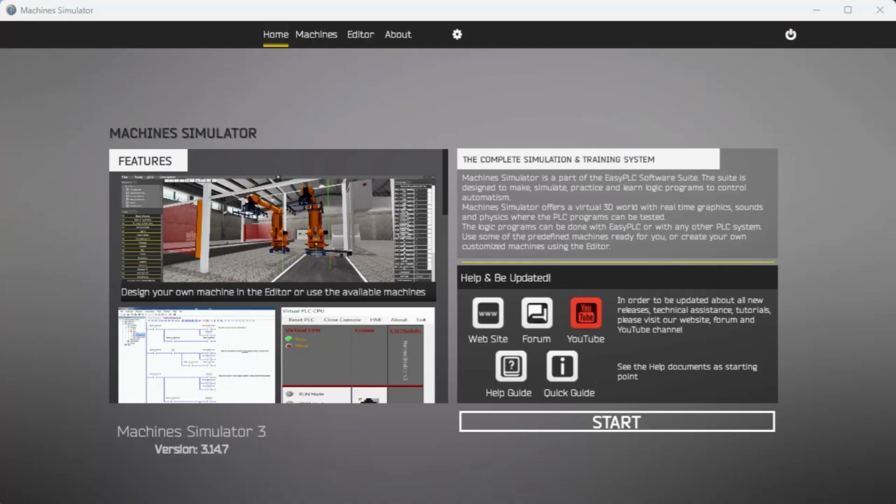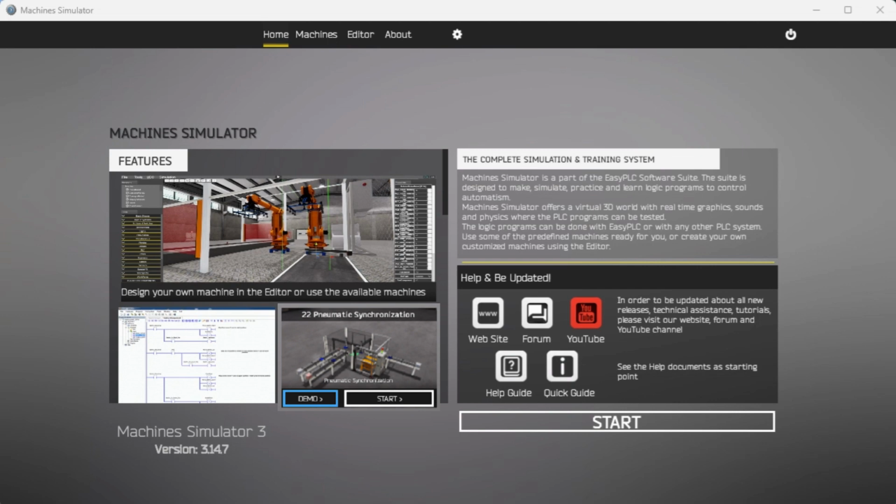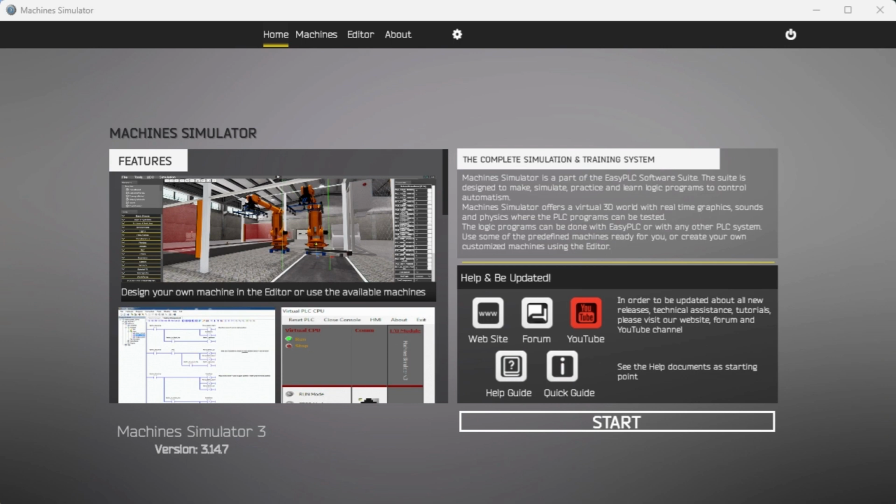The first step of PLC program development is to define the task to determine what must be done. The EasyPLC software suite contains this pneumatic synchronization example in the machine simulator. This is just one of many machines that come with the software, so you can learn and develop your PLC programming skills. Start the EasyPLC machine simulator, MS.